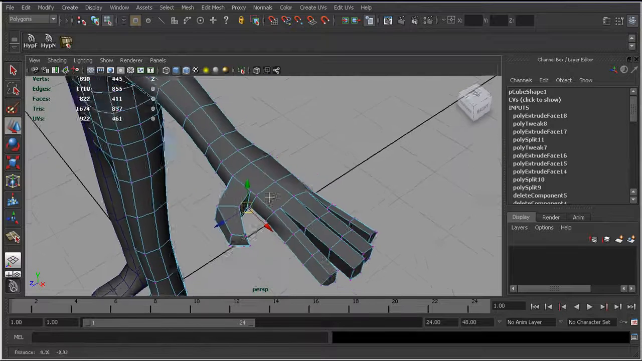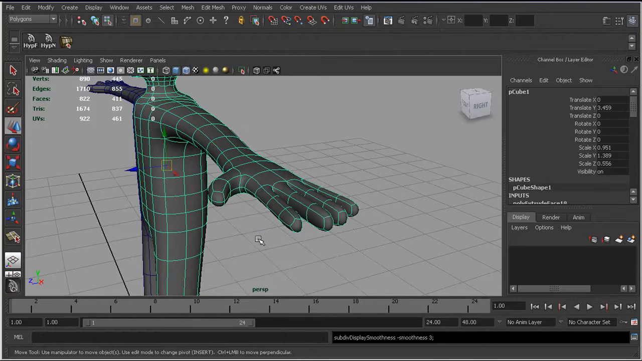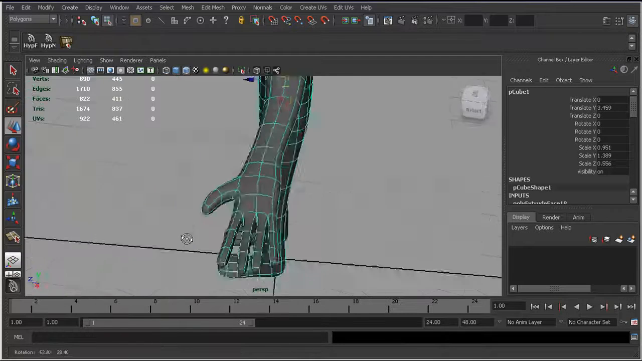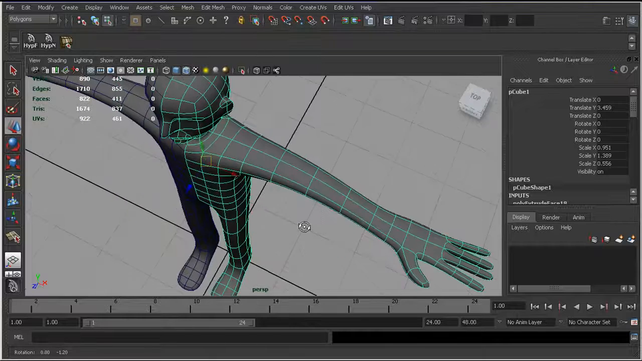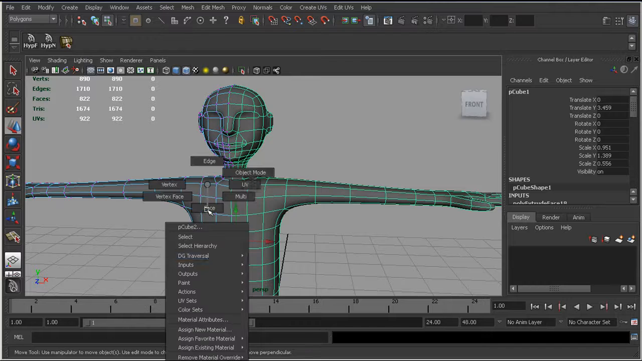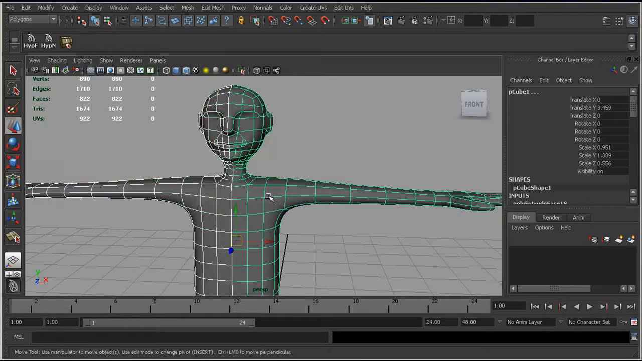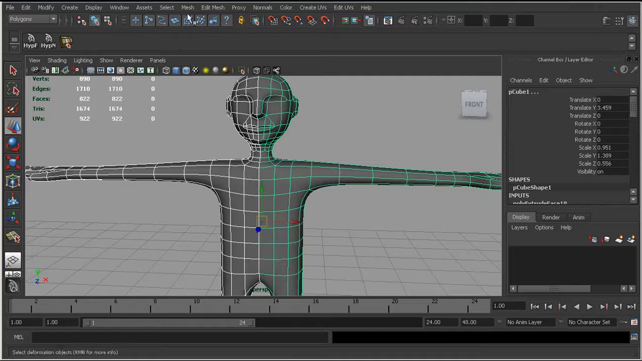Now let's check fingers in the smooth mode. Press 3, and that's it. Fingers are ready. Now we need to connect these two halves. So select them. Make sure that we are in the object selection mode. So select these two halves and apply Mesh Combine.